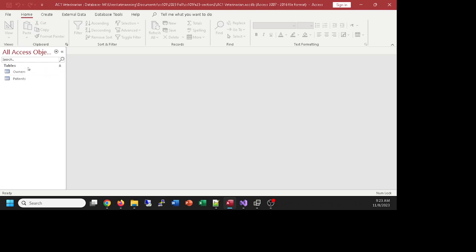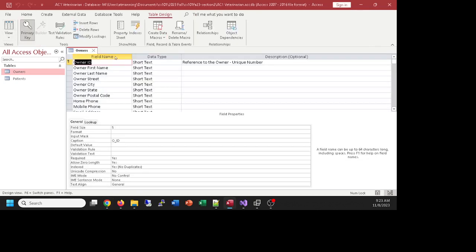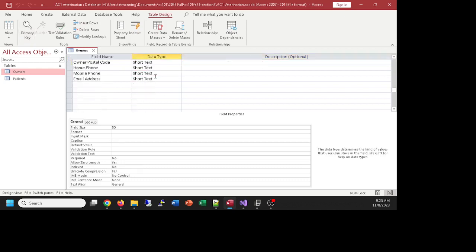I can just double click on any table to open it and see what's in it. The default view is datasheet view. If I want to see the design of that, remember I can toggle to design view by clicking design view. I can see that the owner ID is the primary key, with a little comment there describing what that means. It's a unique reference to the owner. Everything else in my table is all short text.